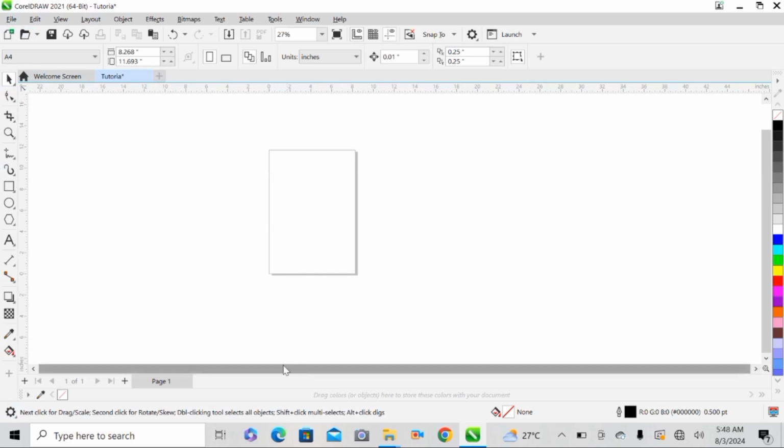The next bar I'll teach you is the scroll bar, which is this. If you want to move to this angle, you use this, and if you want to move back to this angle, you're going to click this side.